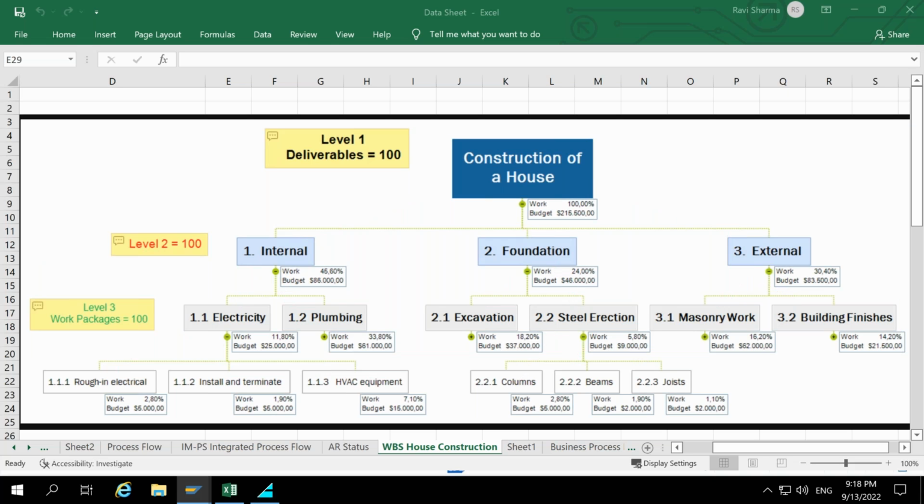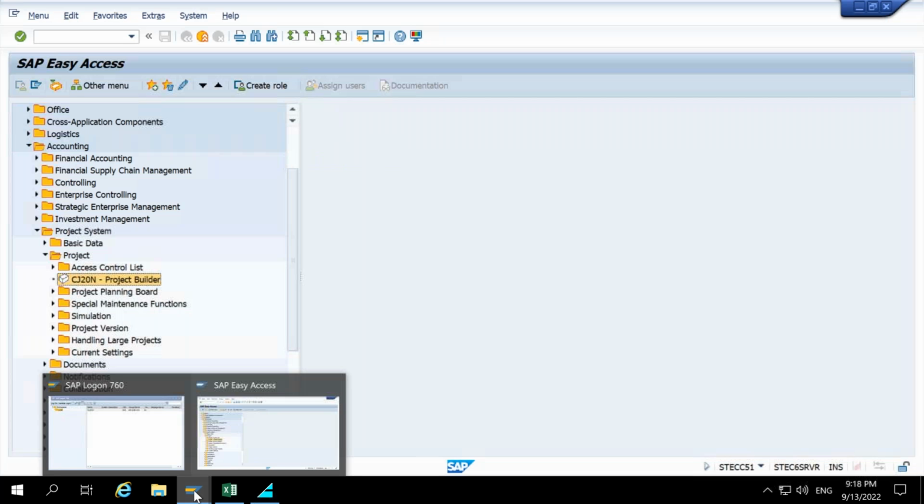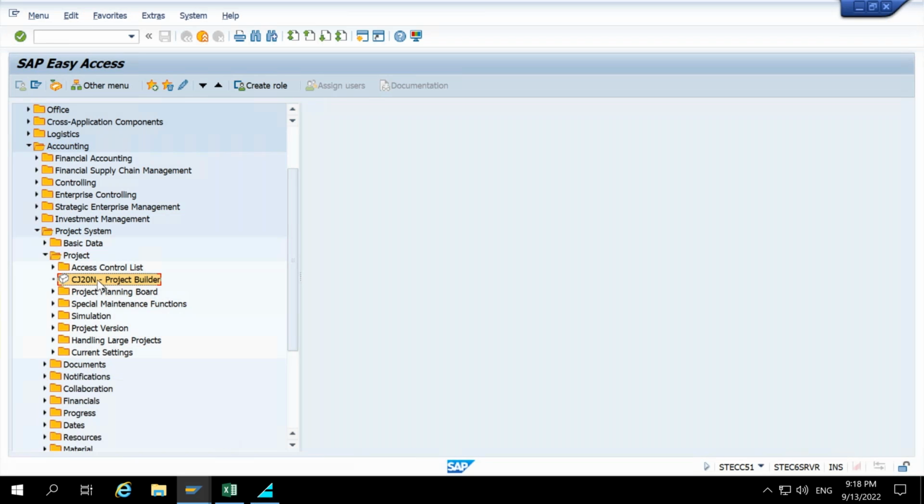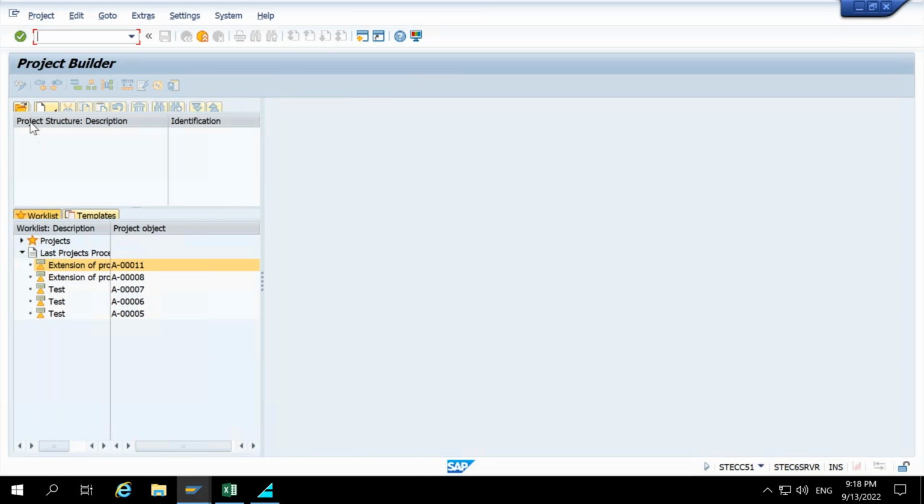Now our motive is clear. We need to create a hierarchy, construction of a house, till work packages level 3, till the electricity and plumbing level. We will create one structure in the system. I will open CJ20N again. For creating a project, I will click on the create icon, and then we can see there are two options, project and network, and then copy project and copy network. For creating any project there are multiple ways that we will discuss again in detail, like what the different options available are.